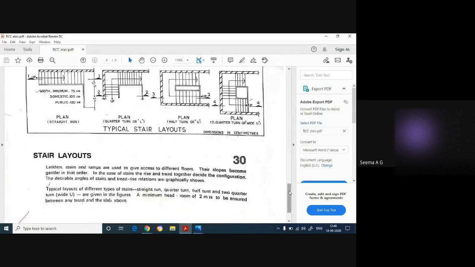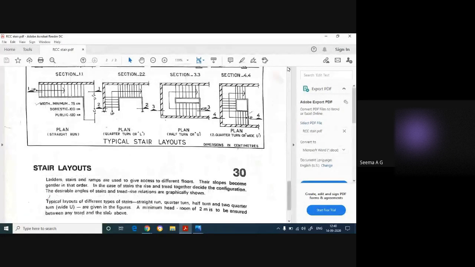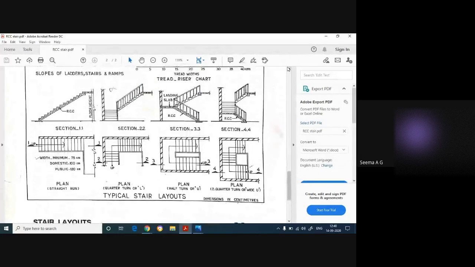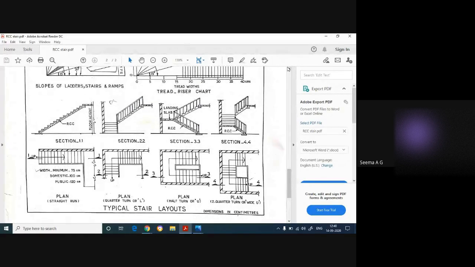As per NBC regulations, it is suggested that you should not have more than 12 steps in a stair. So for residential buildings, it may be possible to arrange all the steps in a straight stair, or if you have an intermediate floor, you can think of a straight stair. But when the height of the floor increases, it may not be possible to provide a straight stair always.